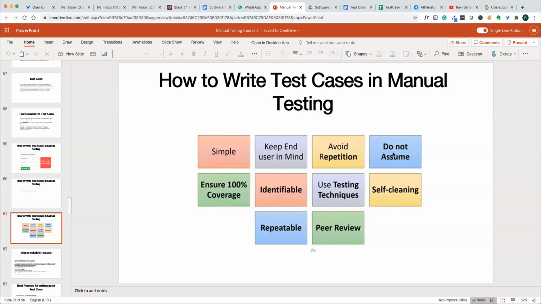You should not assume anything. Sometimes the way users will use the product will be different from what we normally think, right? So you should not assume anything. You should read the requirements properly and then create the test cases, right? And ensure 100% coverage. It should be easily identifiable, right? So we're going to track with some kind of serial number for each test case. Whenever we are talking, we'll refer to that serial number.